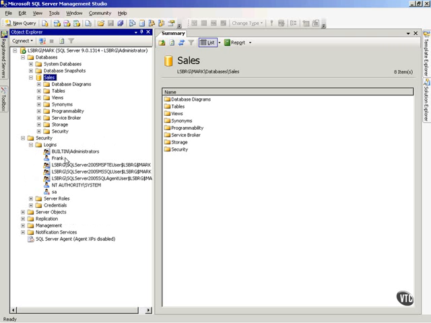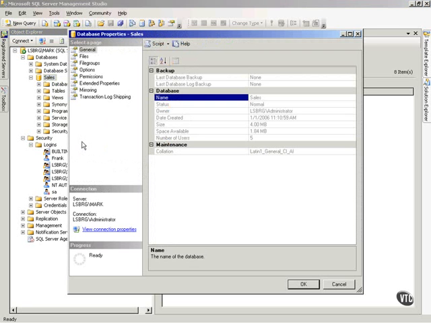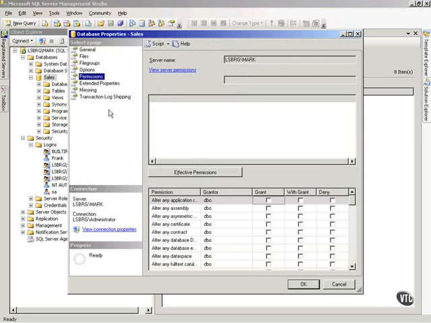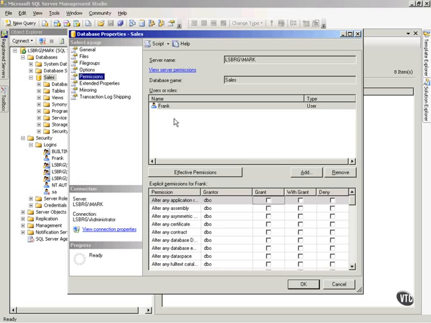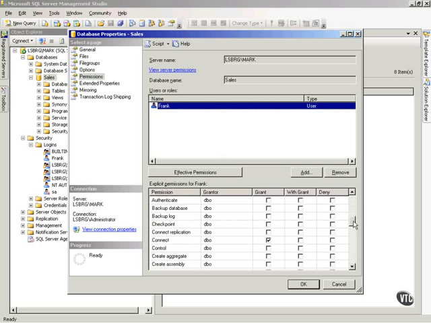If you remember in another video, we applied permissions to Frank on the server level. This time I want to apply permissions to Frank on a database level, on the sales database. So what I'll do here is go to the database level, right click on the database sales, go to properties, and then go to permissions, because I'm setting permissions on this particular database. And notice there's Frank, and now I can determine what permissions I want to give Frank.